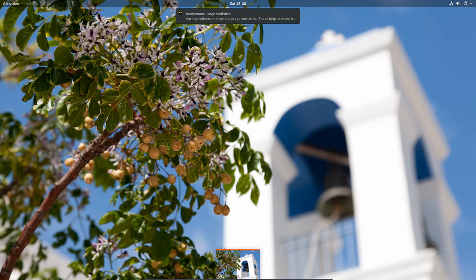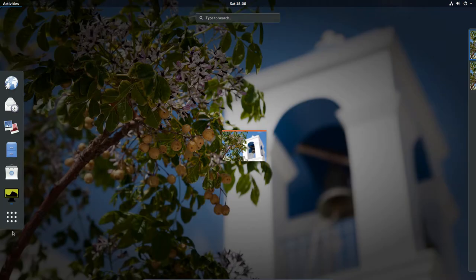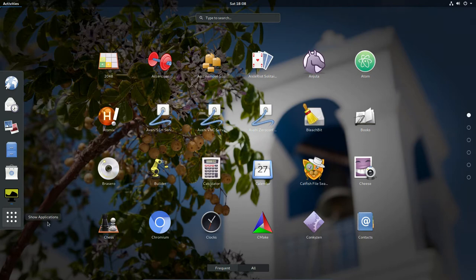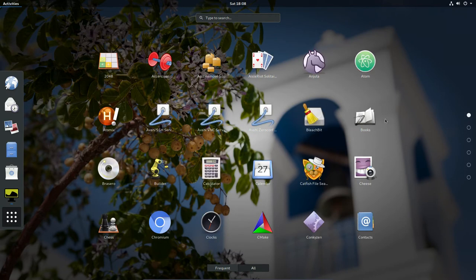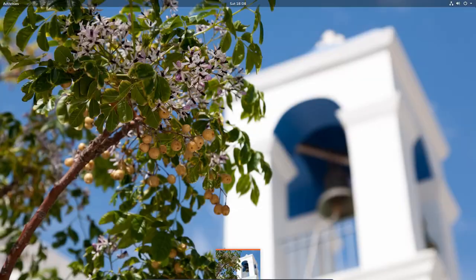You have now GNOME, and GNOME is available. We did not theme it, we did not tweak it. There are already a lot of applications installed, but this is it. GNOME is installed, and let's have fun tweaking it in the next video.